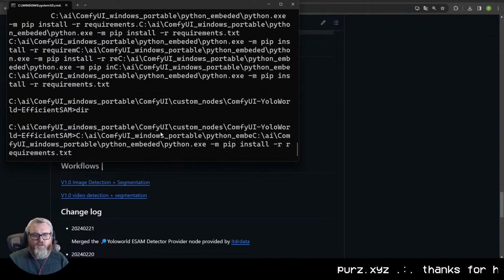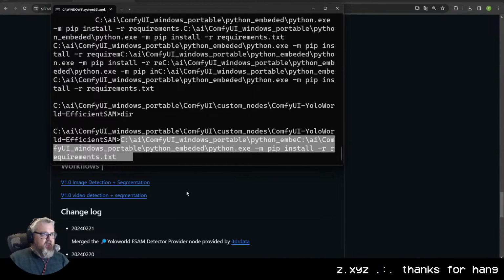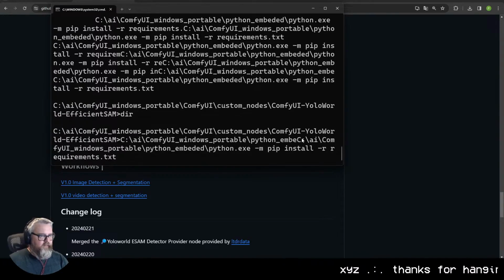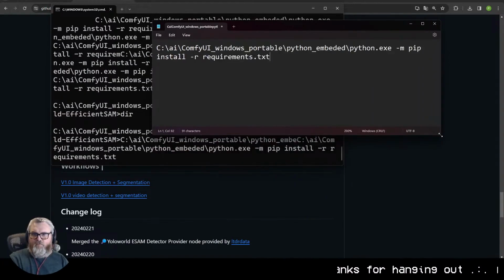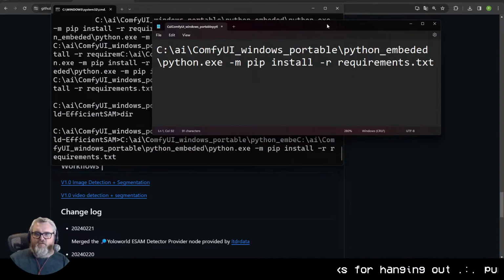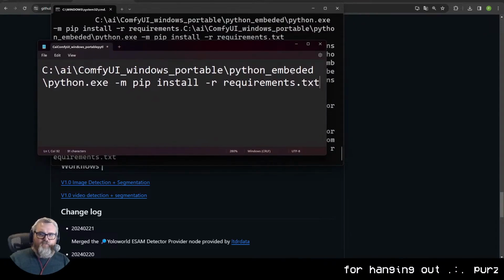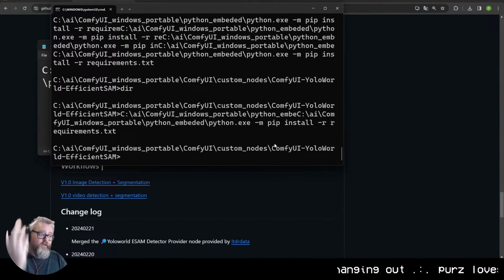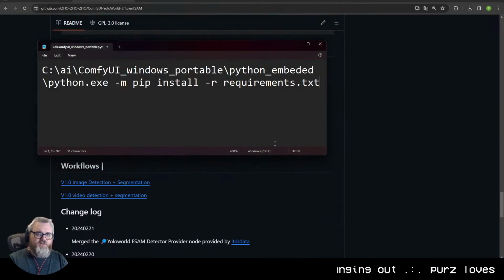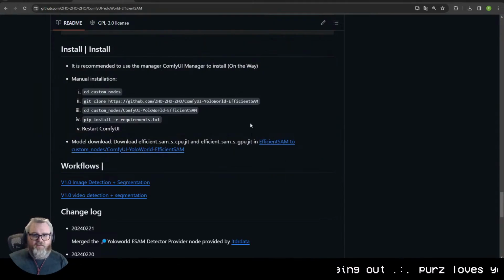Sorry for the horrible unreadable mess, but maybe just the one. Hopefully that makes sense. So you'd go C:\AI, whatever your folder is, python_embedded, python.exe -m pip install -r requirements.txt. And that'll do all the stuff for your Comfy environment and not your local environment. And then when you restart Comfy, it should actually work, instead of just should.